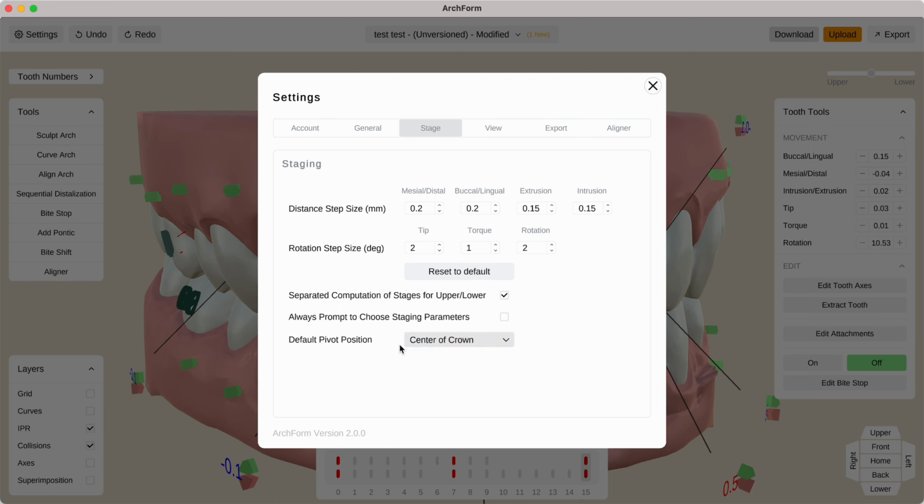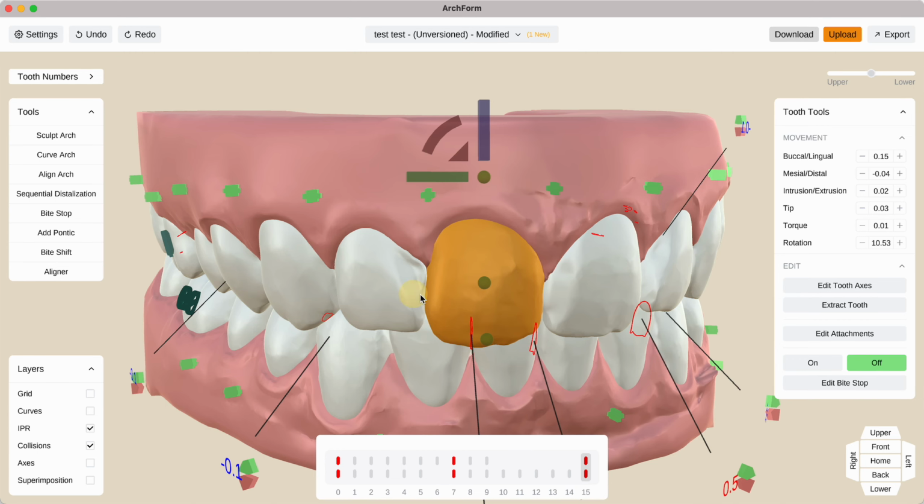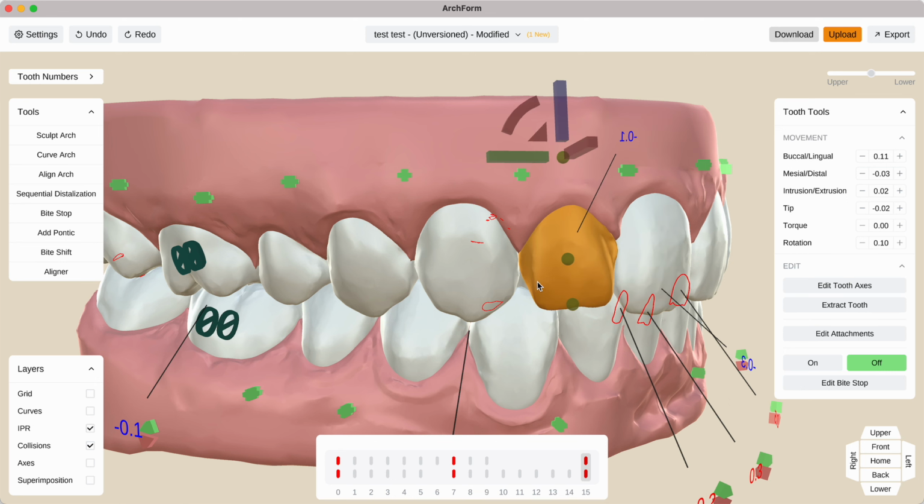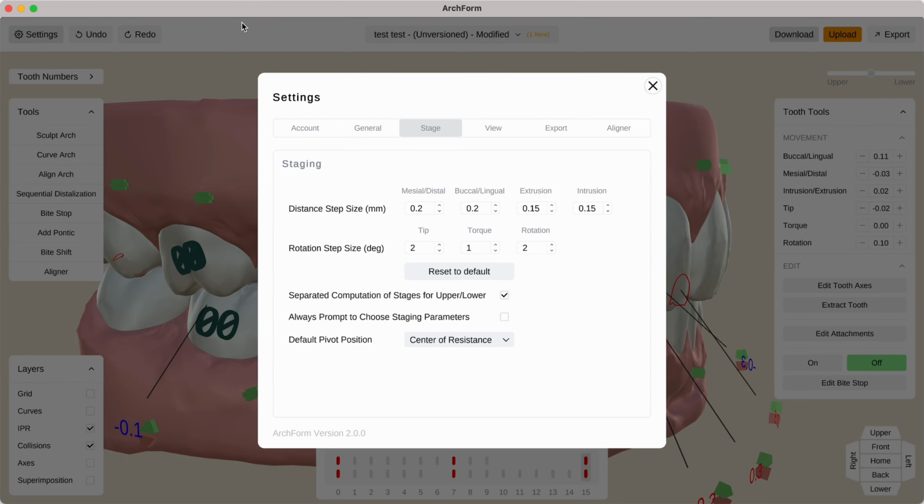So most of the time it is defaulted to the center of the crown, but if you're trying to basically move the teeth in a way that includes more tipping or includes less movement of the center of resistance, oftentimes setting it to the center of resistance as your default pivot position makes more sense. So I'm going to move that back to the center of the crown.